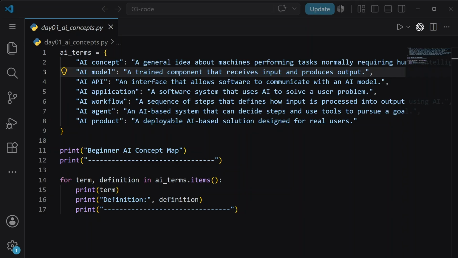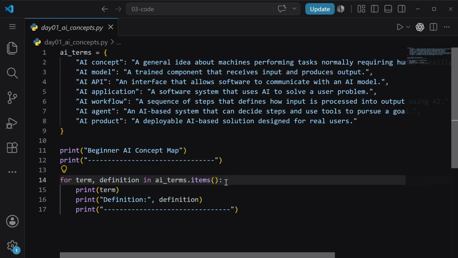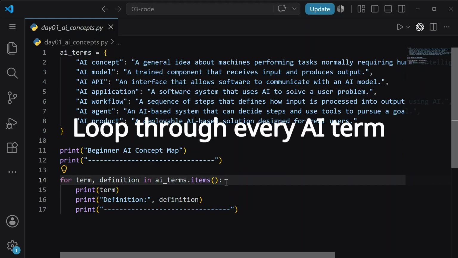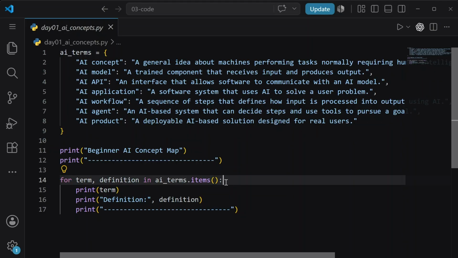Here, term means the AI word, and definition means the explanation. This loop goes through every AI term and its definition, then prints them one by one.